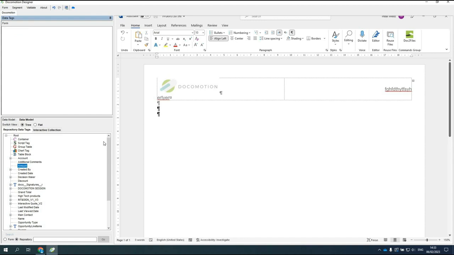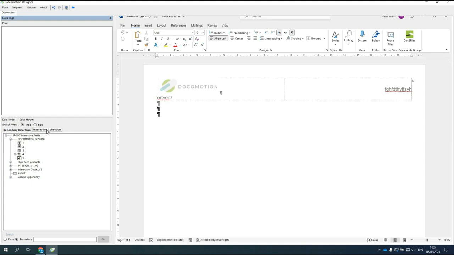This is a regular merge field, applicable field. When you go to interactive collection, keep in mind that those are special fields that allow me to insert information from the other side, my client, my partner, etc. So, same thing, I click twice on it and it will appear.